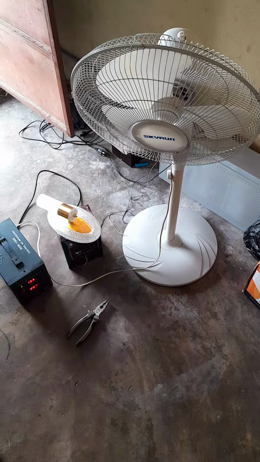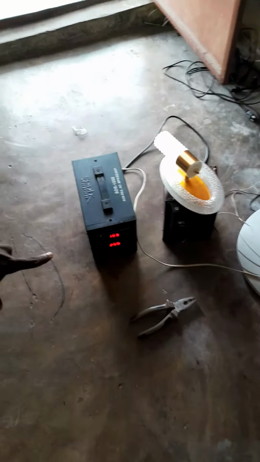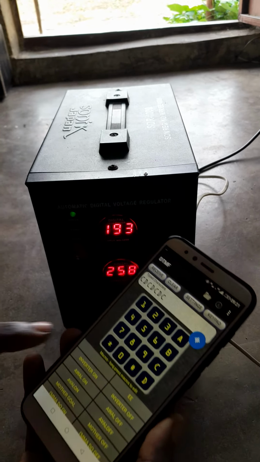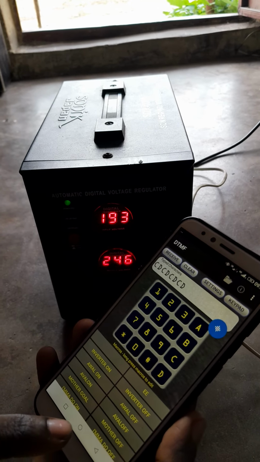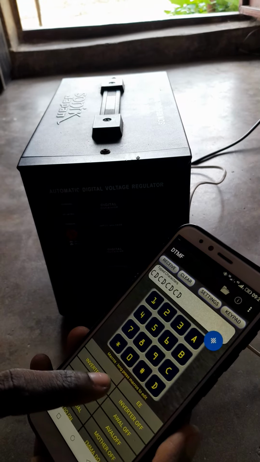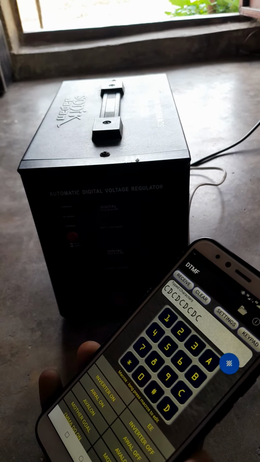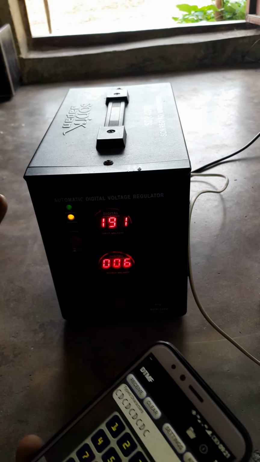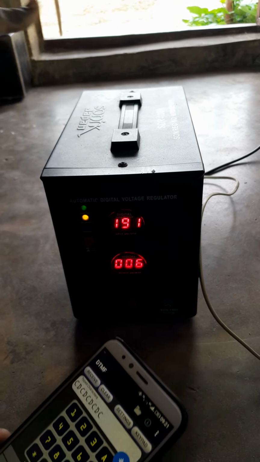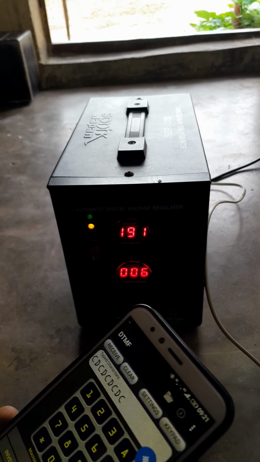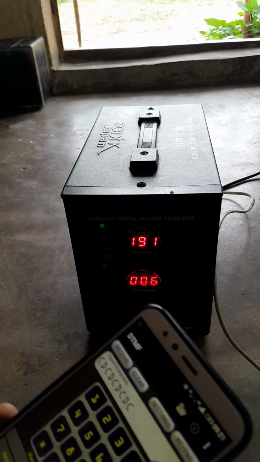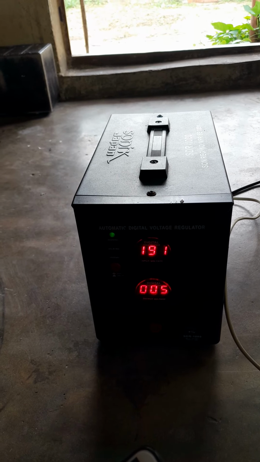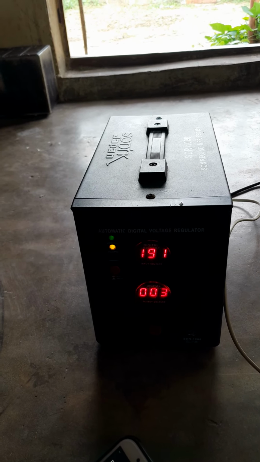So let's take a look at the stabilizer. The stabilizer is reading the voltage very well. Let me just switch it off, then on. Let's wait for the stabilizer to see if it is working fine or making noise or whatever. Then I'm going to power the fan to show you that it's sine wave. The stabilizer is on delay.